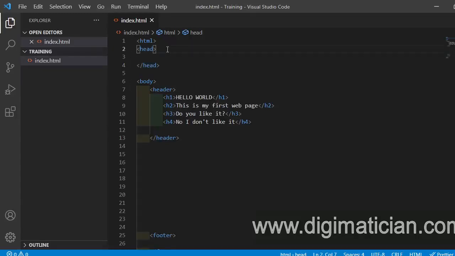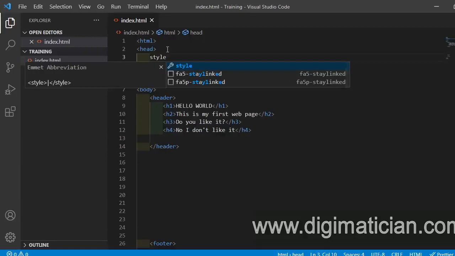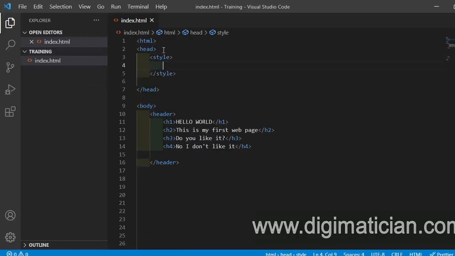So I'll put my style. I will simply say style within the header. Like we said, anything you put in the header will not be displayed, but it will just alter what is in the main content. So within this style, I will say H1, because this is what I want to style.